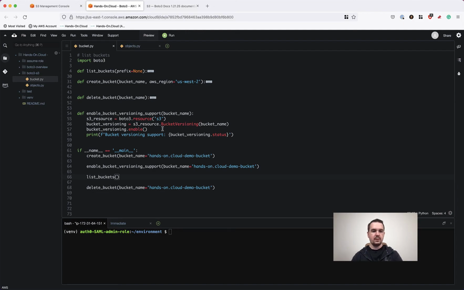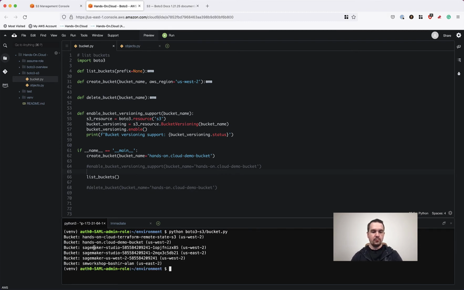Okay, let's recreate our S3 bucket first, and then we will start using this S3 bucket to upload, download, and modify the objects within it. So to do that, we need to comment out a couple of methods here, which will enable bucket versioning support, which we don't need right now, and of course, we need to comment out the delete bucket operation. So let's save the file and execute our script once more. At the end of the execution, you will see that we just created our S3 bucket.